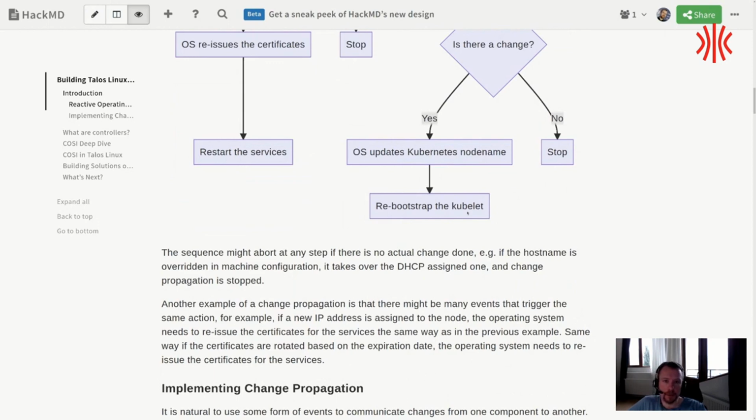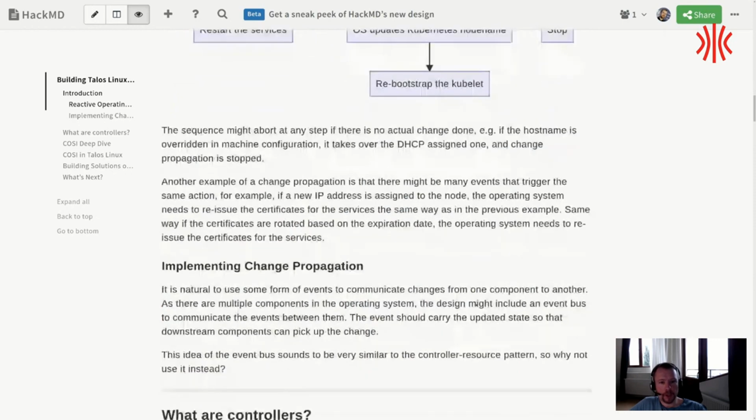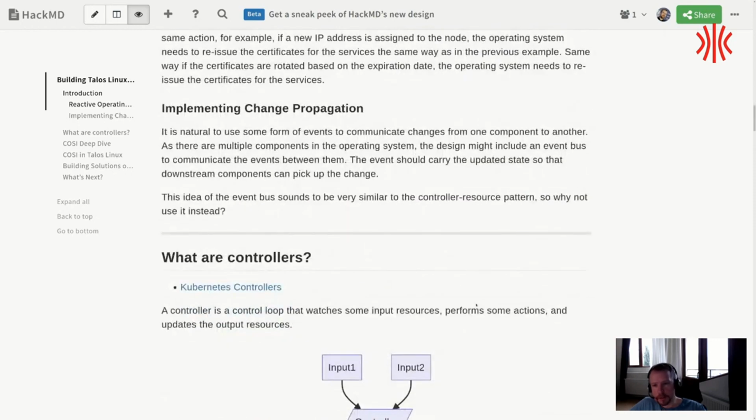For example, if the node gets a new IP address, we need to update the certificates pretty much the same way, or if we have to update certificates because they're going to expire, or just rolling new certificates, we still have to restart the services. So if you think about that, we need to somehow implement this change propagation in the operating system. And it makes a lot of sense to have some kind of events.